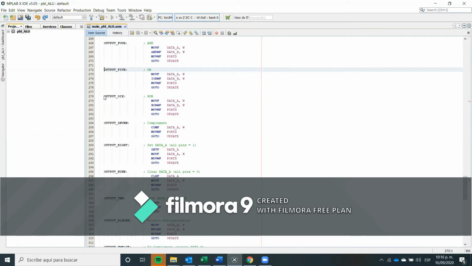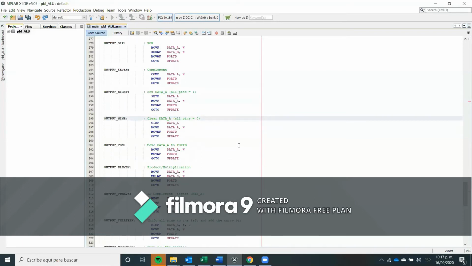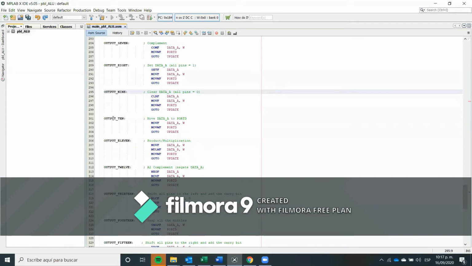In output 6, we have an XOR operation. In output 7, we have a complement, where we take data A and swap all the zeros to 1 and vice versa. We have output 8, which is set F, where all the pins are set to 1. We have output 9, which is clear F, where all the pins are set to 0. Then we have output 10, which moves data A to port D.